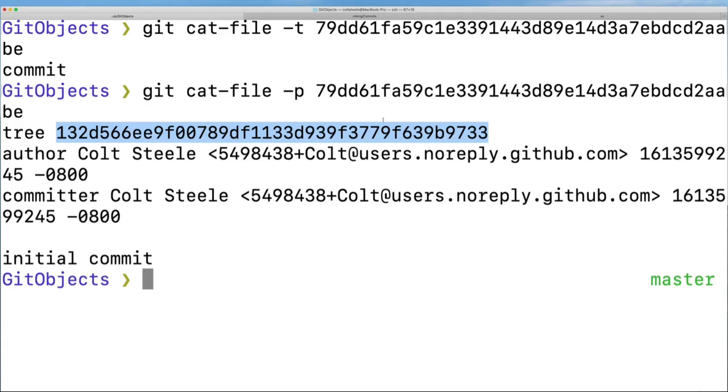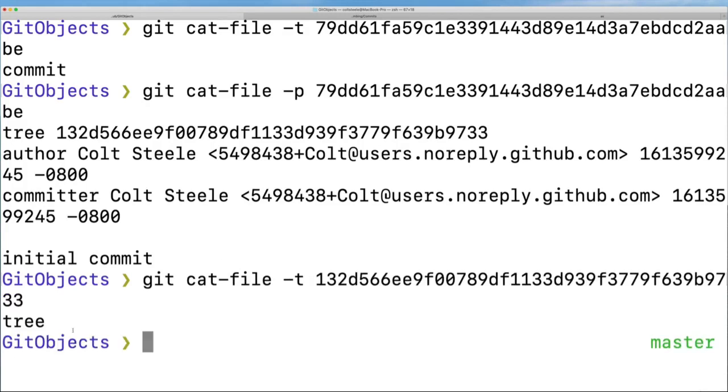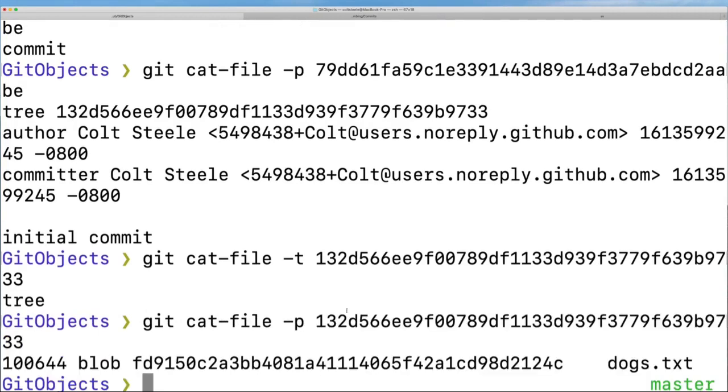So we could copy this, and you'll see different hashes, almost guaranteed. But if you are following along, we can verify that is indeed a tree, right? If we do git cat-file -t for type, it's a tree. But I can also do git cat-file -p. And we see, okay, here are the contents of the tree. Just one file, dogs.txt.